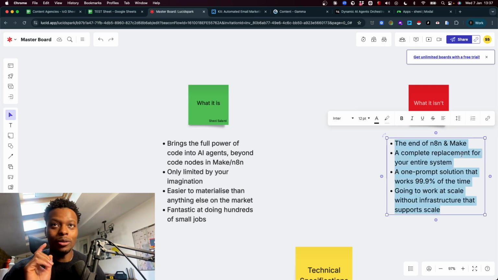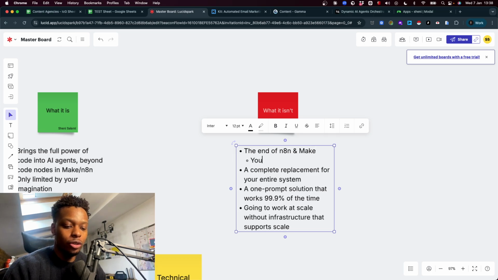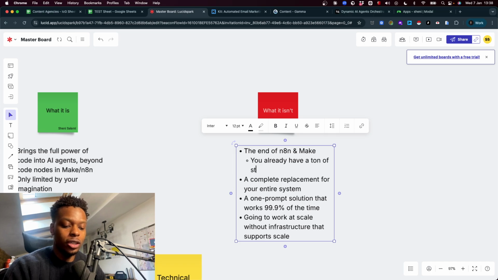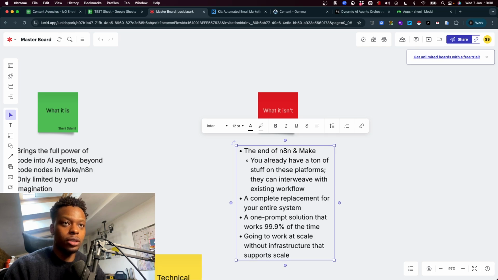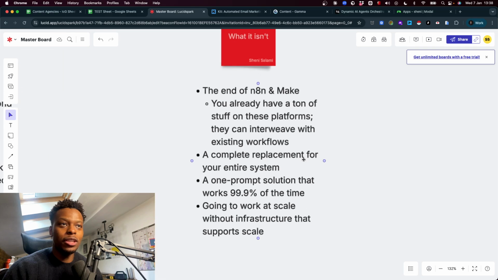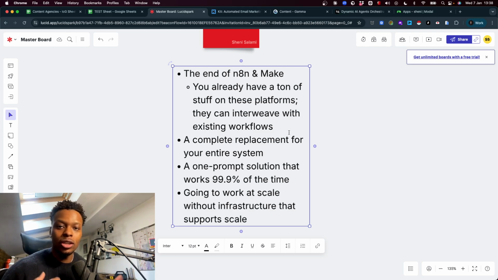So now I'm going to talk about some of what it isn't. It is not the end of n8n or Make. Reason being, you already have a ton of stuff on these platforms. They can interweave with existing workflows. And because of that, you now actually have the ability to send HTTP requests from your actual automations in Zapier or Make or n8n or whatever platform you're using over to your own agentic workflows, wait for a response, and then do stuff with the rest of your automations. You are 100% able to do that right now.